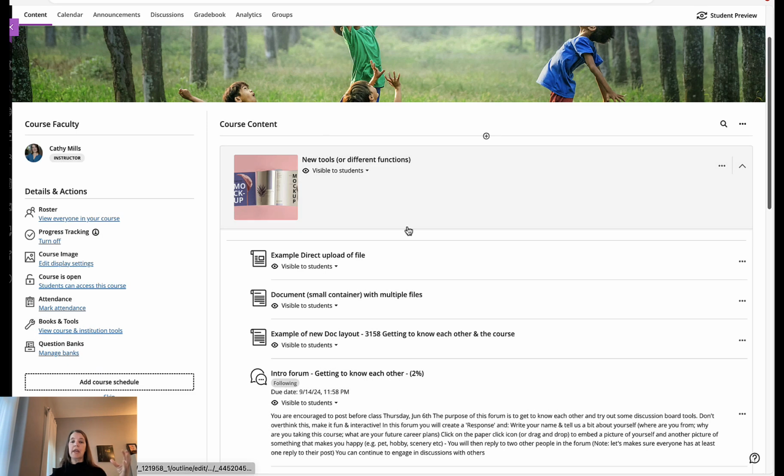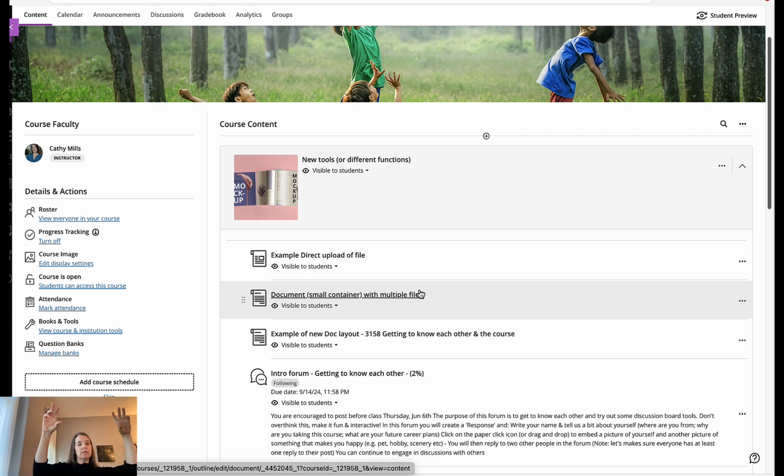So we can think about using documents or these small containers to contain a lot of information. So here's the objectives for this week. This is what I want you to do for the readings. Here's a short video. I can embed Kaltura video and stuff throughout it.